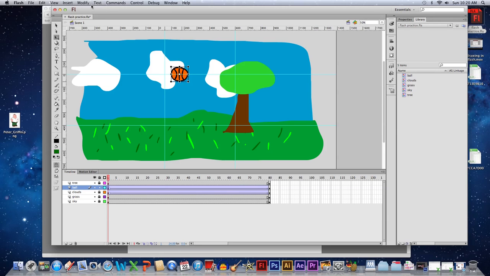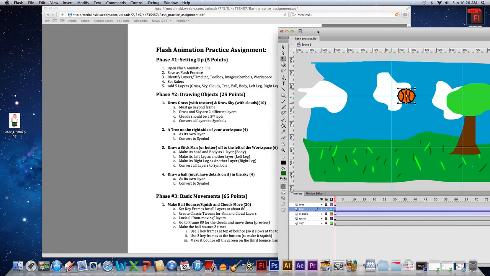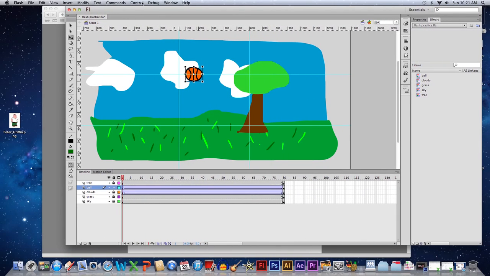And all it says each time is use 2 keyframes at the top of the bounce, so it looks like it kind of slows, and 3 keyframes at the bottom of the bounce to make it look like it squishes. And then on the third bounce, just make it go off the screen. So those 5 frames, I call them something each time, and you can just repeat it, because the bounce will be the same set of keyframes for all 3 bounces.